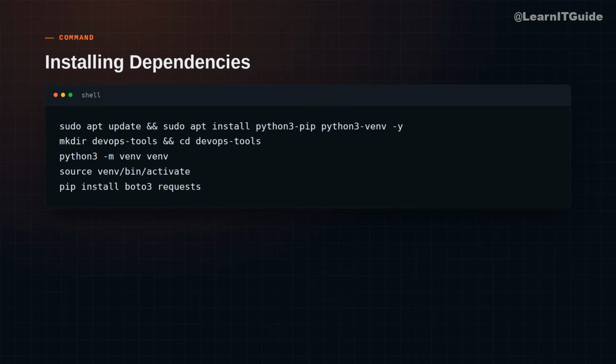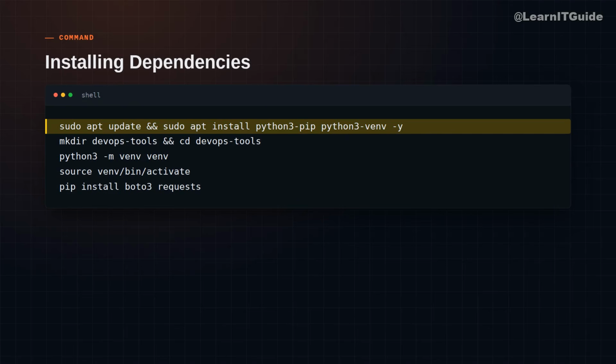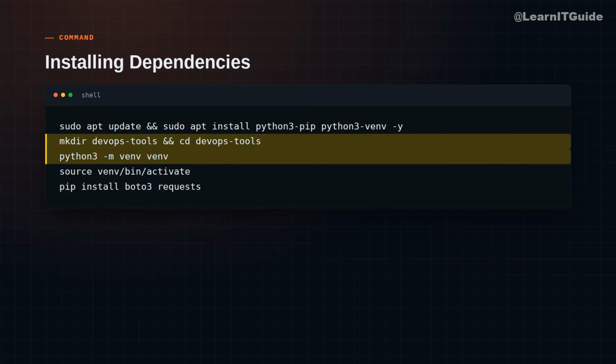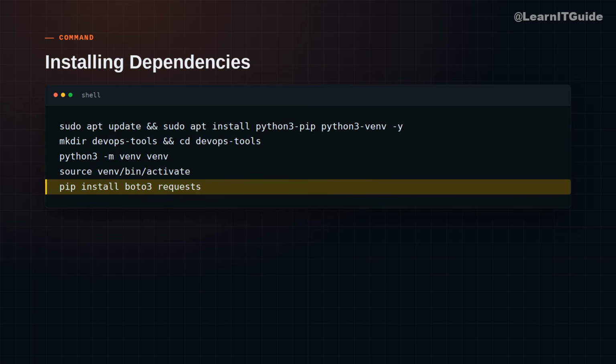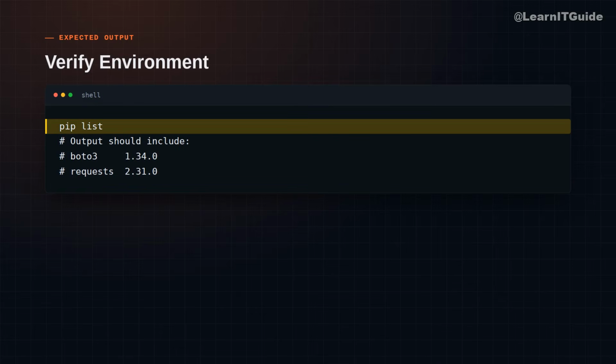We start by setting up a virtual environment. This keeps our project dependencies isolated. On line 1, we install the pip and venv packages. On line 2 and 3, we create a folder and initialize the environment. Line 4 activates it, and line 5 installs the AWS SDK and the requests library. This setup is standard for any professional project. It avoids cluttering your global Python installation. When you run pip list, you should see boto3 and requests in the output.